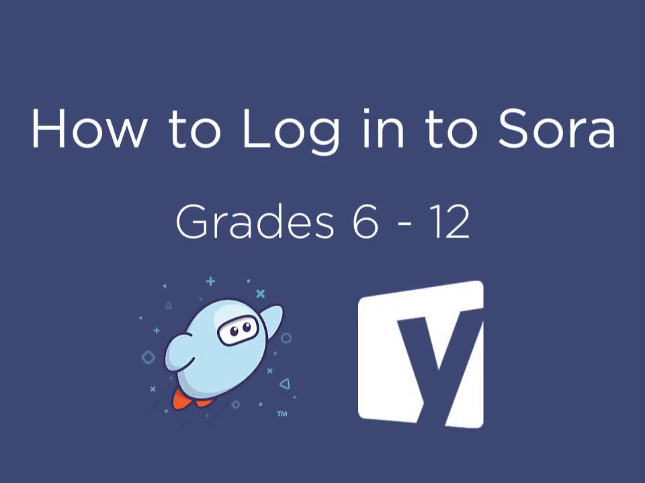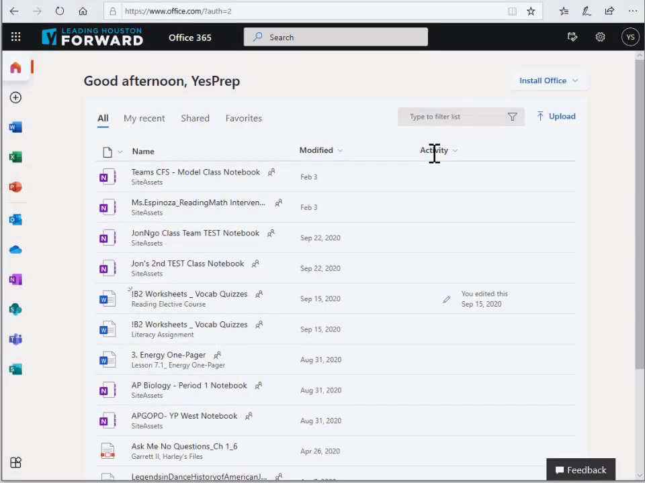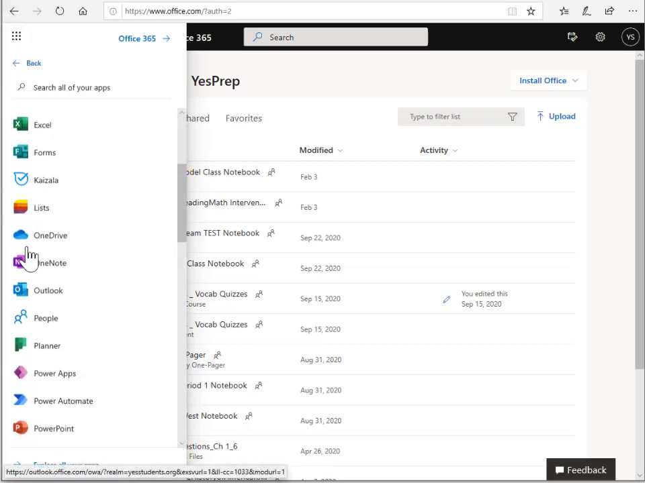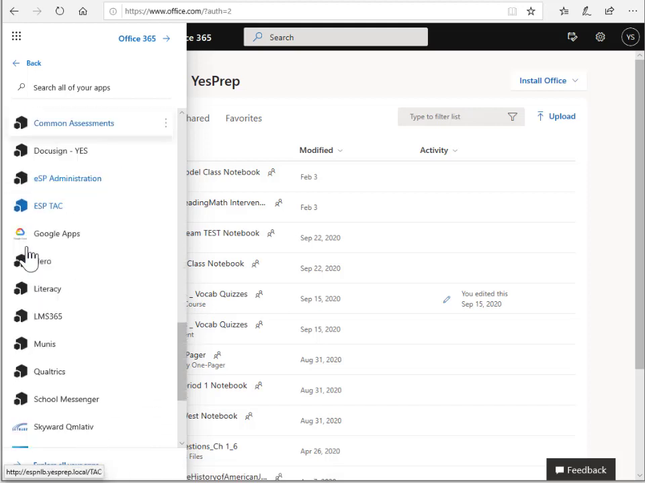I'm going to show you two ways to get to Sora. First, make sure you're logged into office.com with your YesPrep account. Click on the waffle menu and click on All Apps. Scroll all the way down until you see Sora.